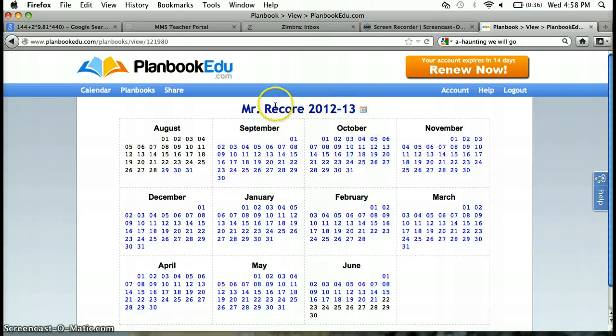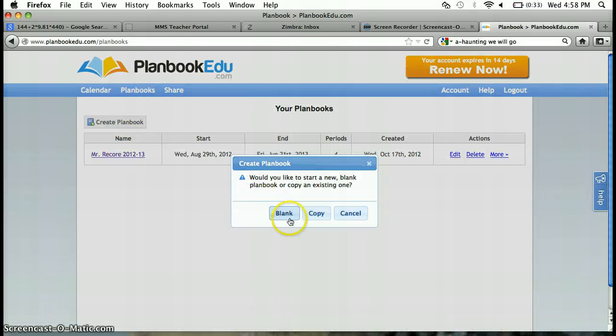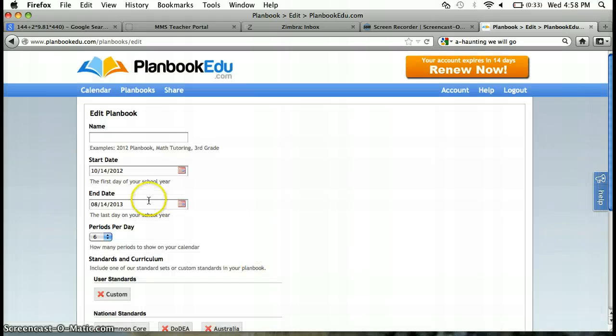This is my book that's already set up, but when you go into plan books, you can see create plan book. So I'll just create plan book. You can start a new one or make a copy if you want to go from year to year. So I'm just going to start a blank one, and I'll do screencast just so we can see how to set it up.